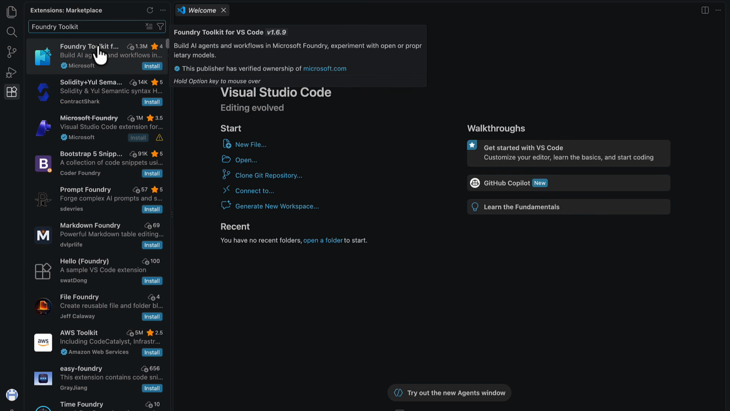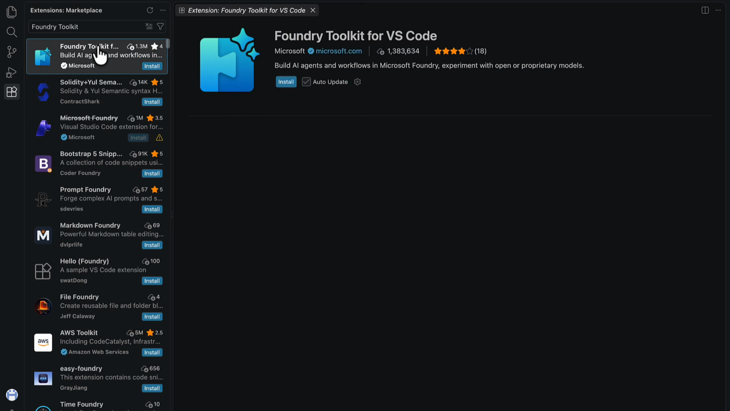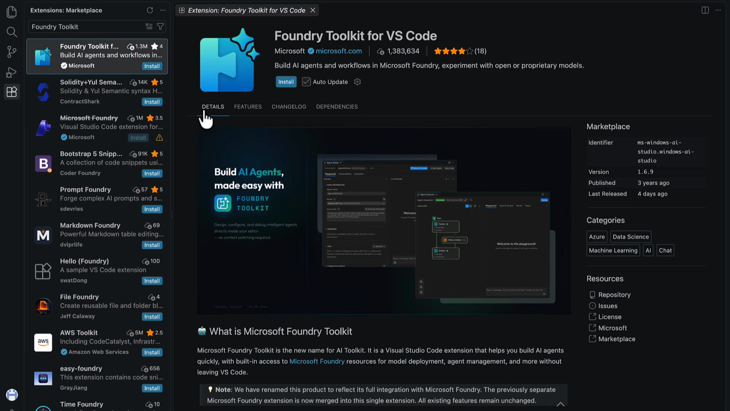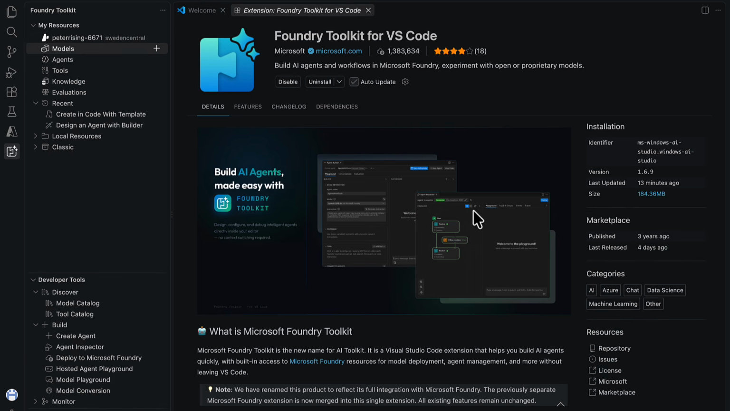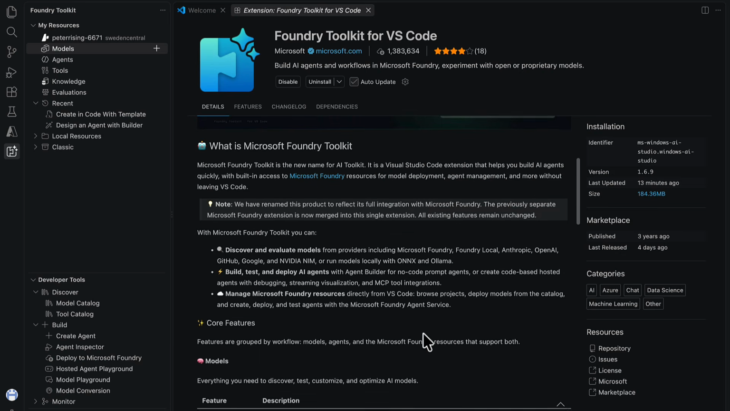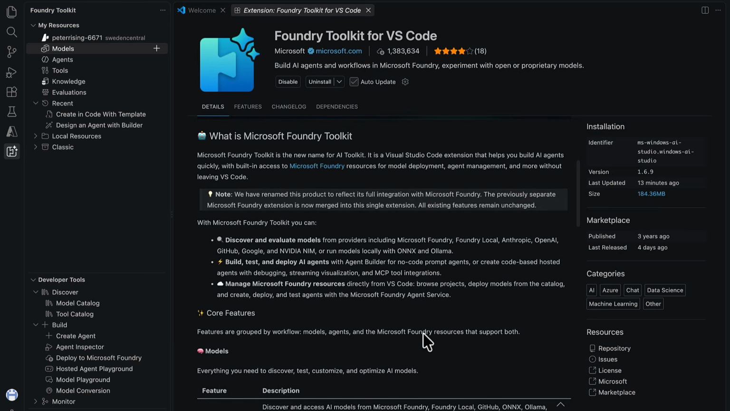So that's it there. So there we go. We'll click onto it. And what we want to do is click on install. So this is our Foundry Toolkit for VS Code. We'll click on install. It installs for us there, and we can see it motoring away on the top left as well. So as that installs, let's have a very quick review of what is Microsoft Foundry Toolkit.